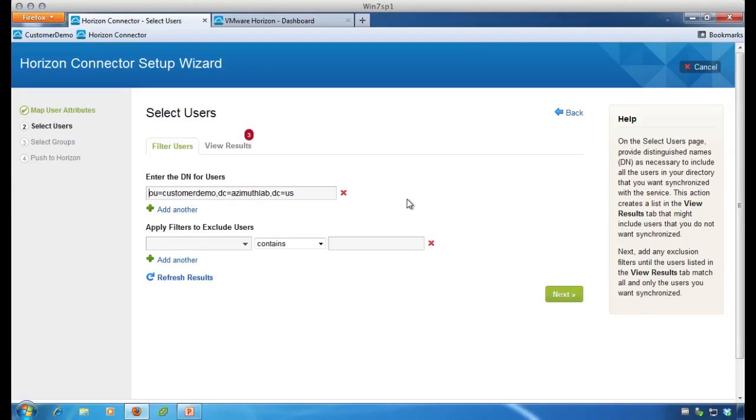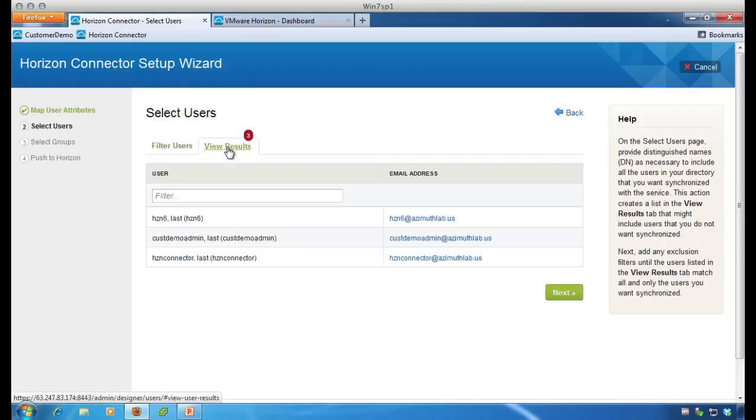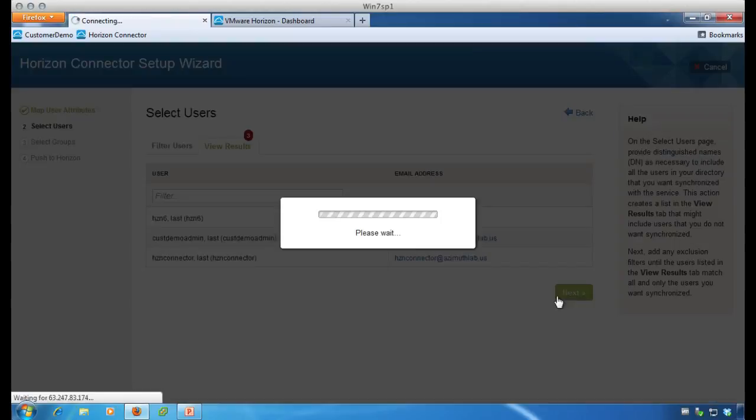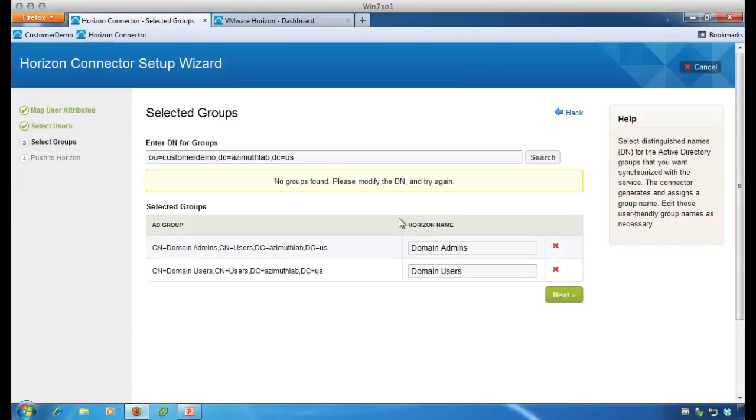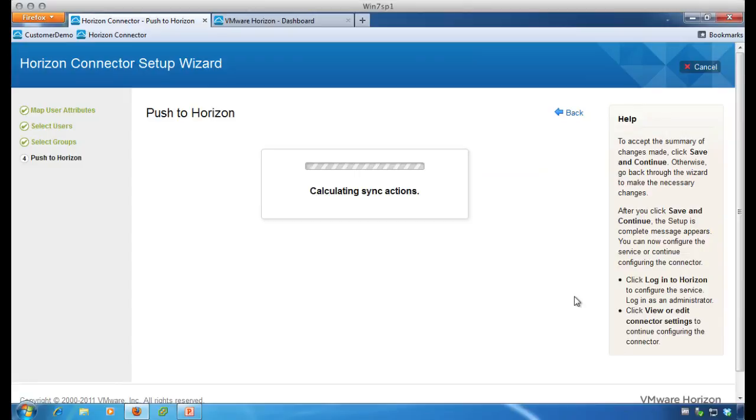So you can see here I've pointed it, in my case, to a lab that has a single OU with users. And you can see that it goes through and dynamically lists the users that are on target for this sync. The next thing it does is you can use a name or a location to specify certain groups. In my case, I don't have any groups in this particular use, so I've gone outside and added just domain admins and domain users. And then it takes this information and it pushes it to Horizon.